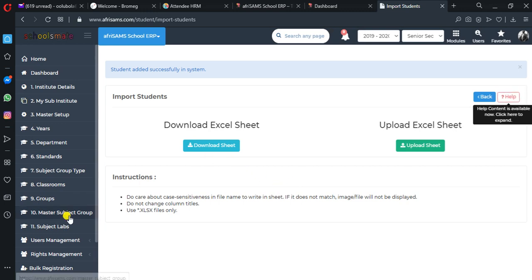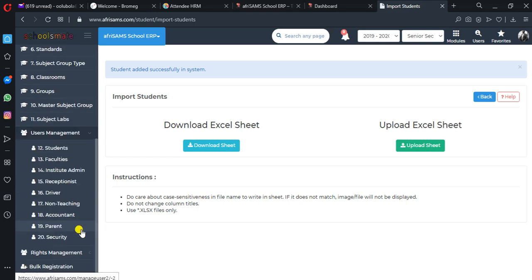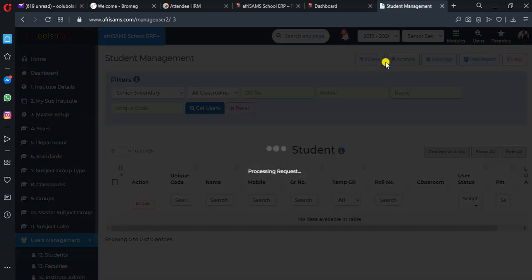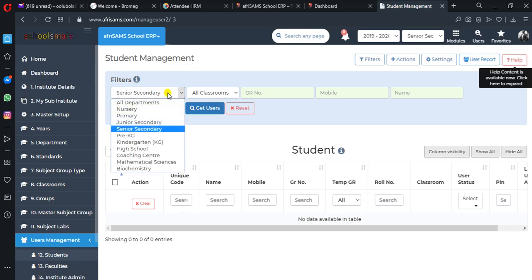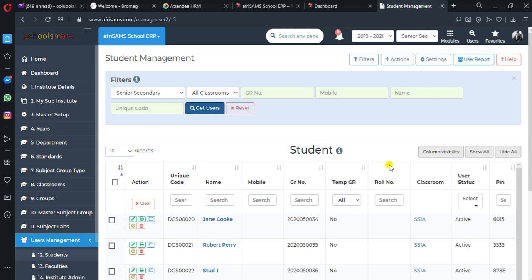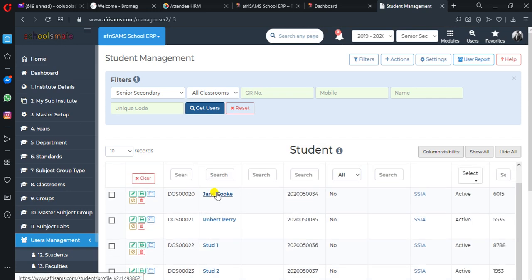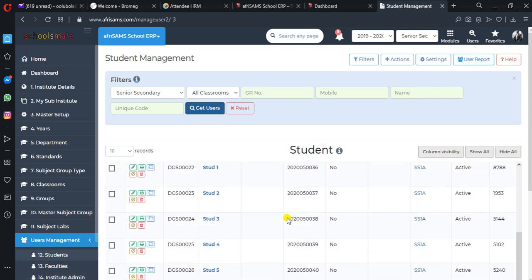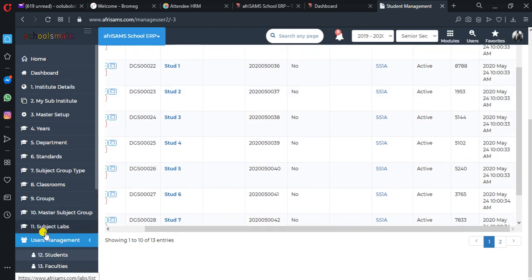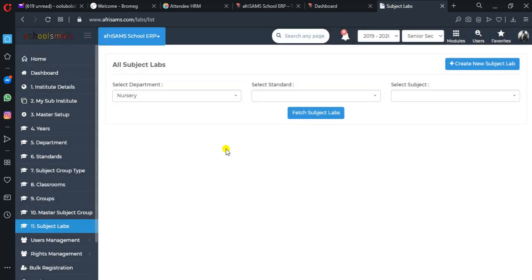All right. So if you come here to check your students, user management, students, you will see the students that I just added now. Senior secondary, all classrooms, get users. You will see them. Can you see? Jane Cook, Roberts, you can see the students I just added now. Okay, so we can now go back to our subject labs.